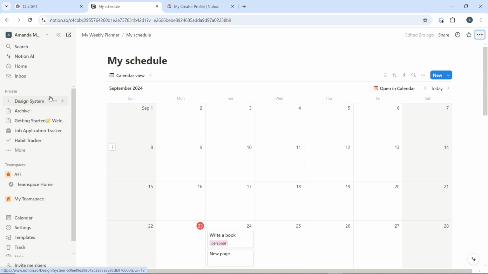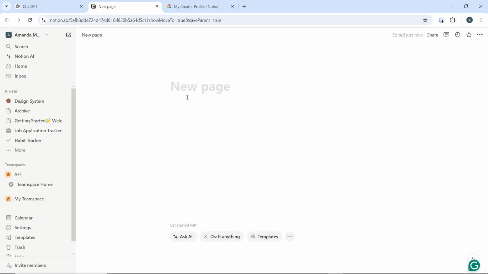Then click on the pencil icon, which is right here at the top of your screen, to create a new page. So the title of the page could be something like directory of notes. Then you punch the enter button.